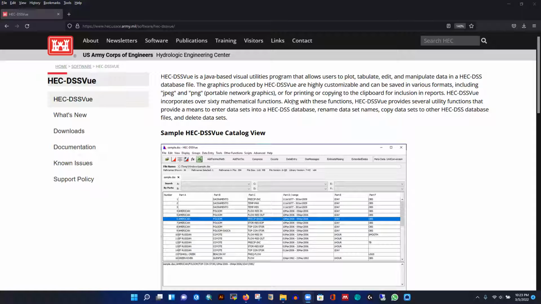DSS means Data Storage System, and it is compatible with every ACC software like HEC-HMS, HEC-RAS, HEC-ResSim, and other software developed by the US Corps of Engineers. It is very efficient to store, and very effective to import and export datasets. You can directly use those data and have access from every software.